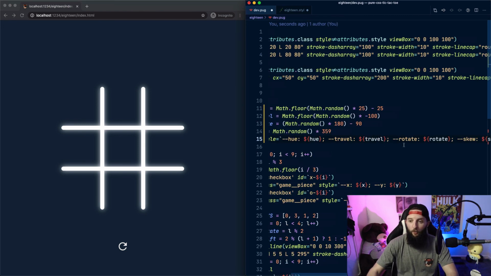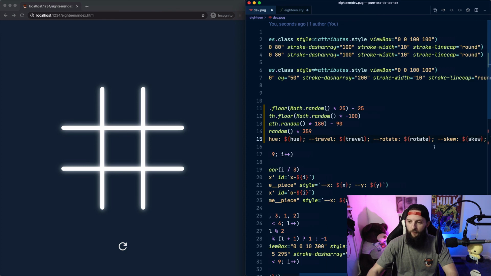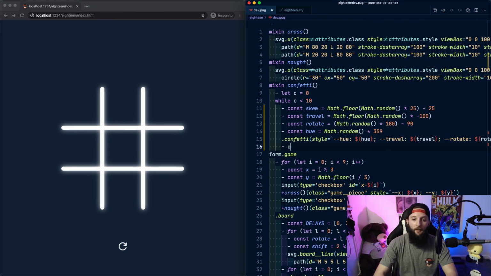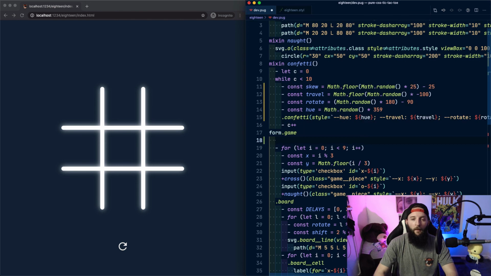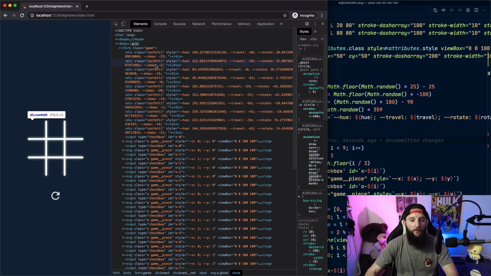And we can do this for all of the other characteristics we've defined. The last thing we need to do is increment c for our while loop. Next, let's invoke our mixin so we can see something in the DOM. And if we inspect the DOM, we can see our confetti elements with the randomly generated inline CSS variables.